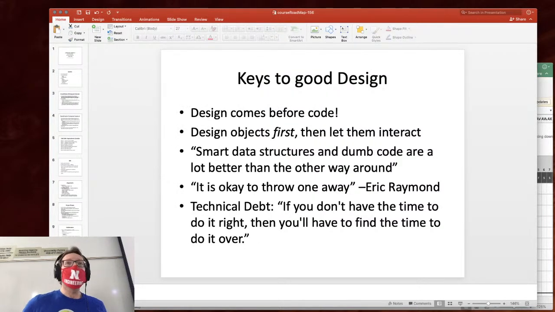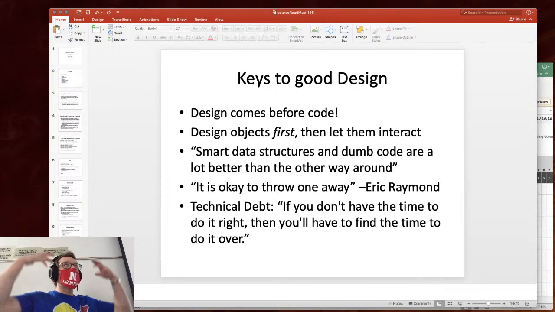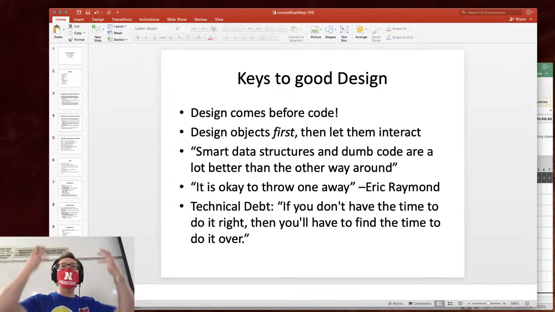Right? Design. Realize that design comes first, at least it's a higher level CS2 thinking. Design objects first and then make them interact. Rather than a top-down solution, you're building a bottom-up solution. Smart data structures and dumb code are a lot better than the other way around.